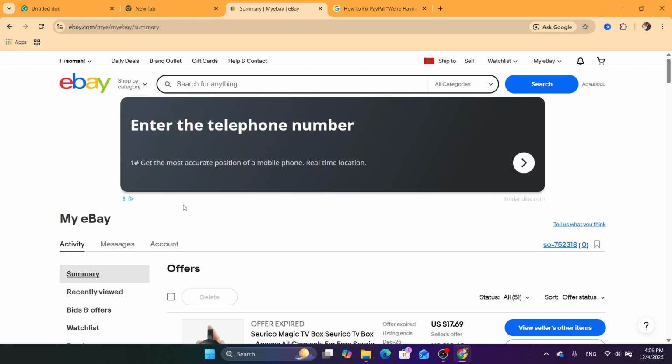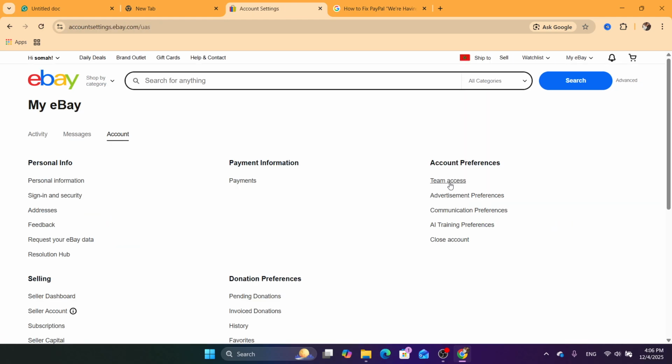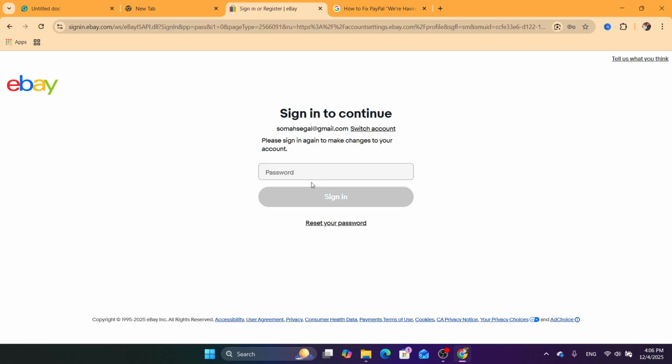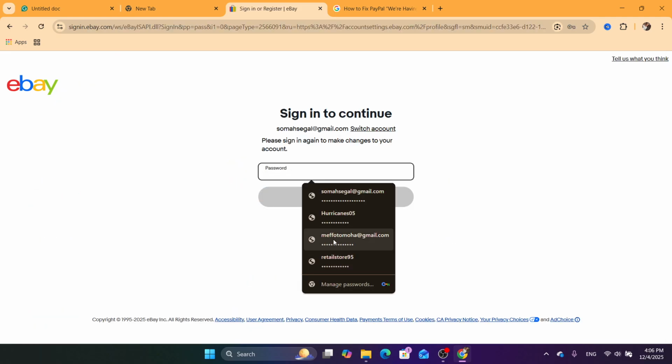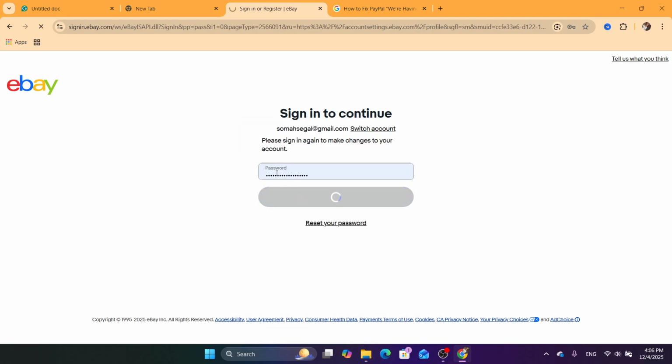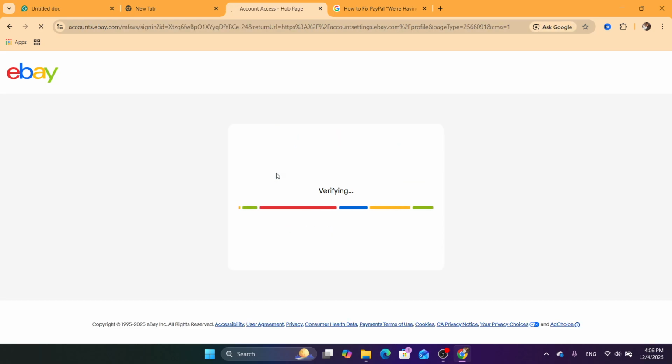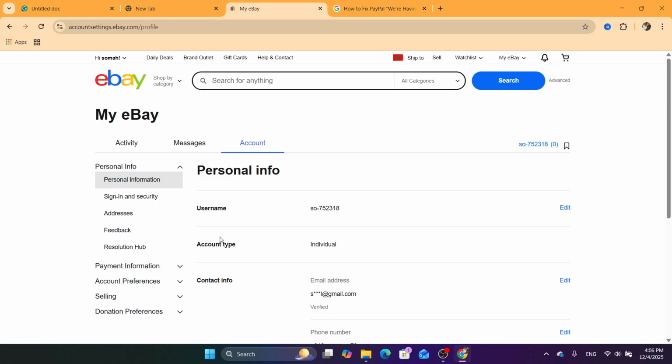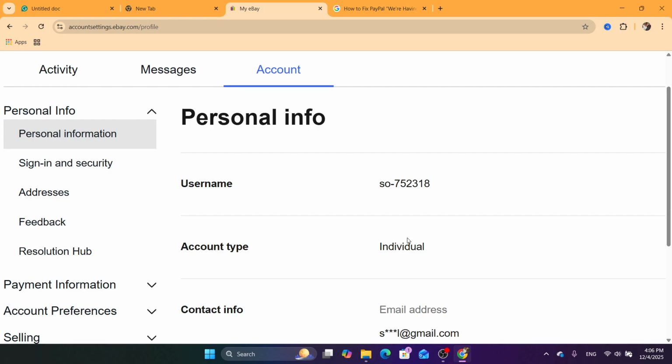So after you are in this page, you want to click on account here, and after that you want to click on personal information. Now, if you are eligible, I'm going to log in again into my account, and this is going to take a few seconds. So just wait. And as you can see here, account type, it says here individual.